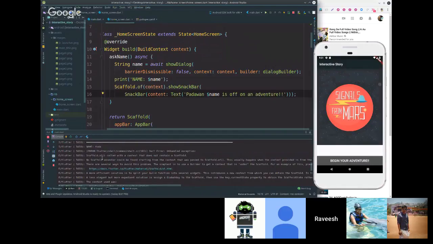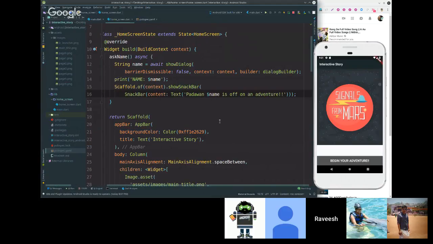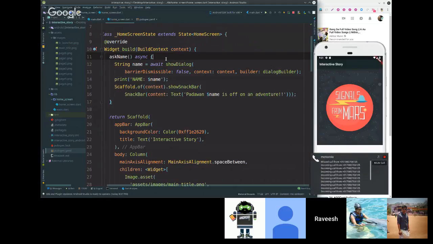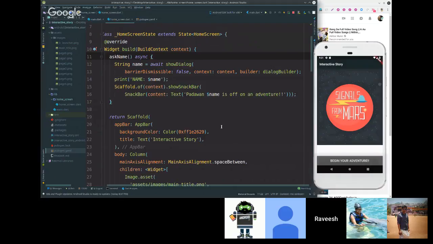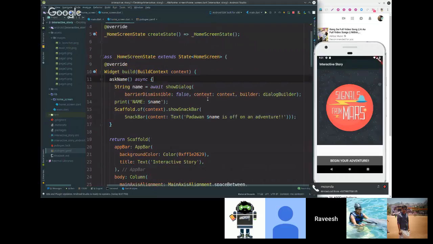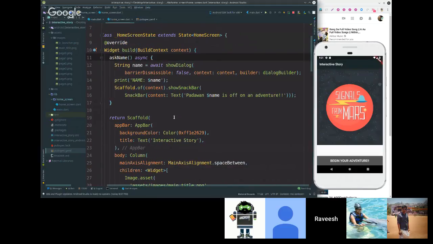This is an amazing error. See, Scaffold.of called with a context that does not contain a Scaffold. No Scaffold ancestor could be found starting from the context that was passed to Scaffold.of. And this is what happens when you use a context that is above the Scaffold, which I will explain in a video later. For now, let's just show you a quick fix to this.